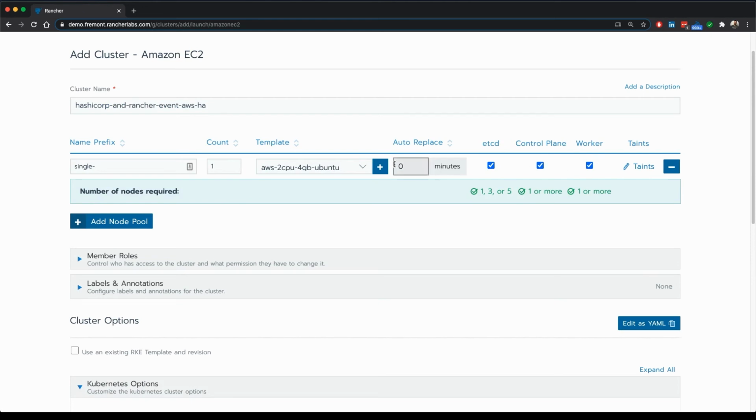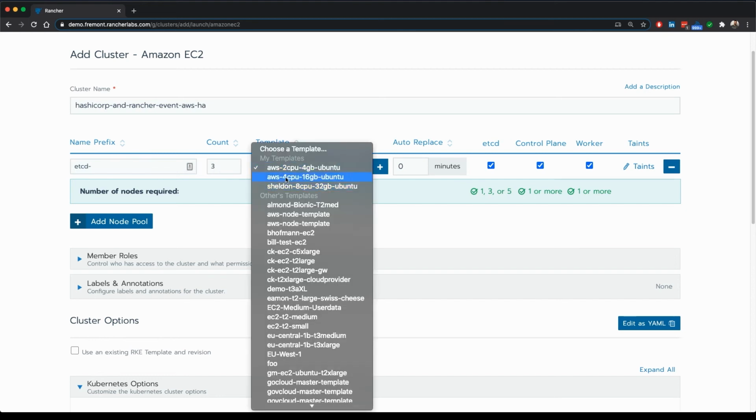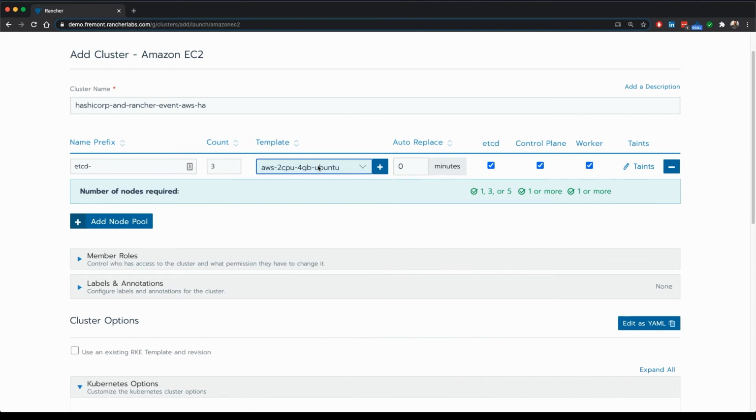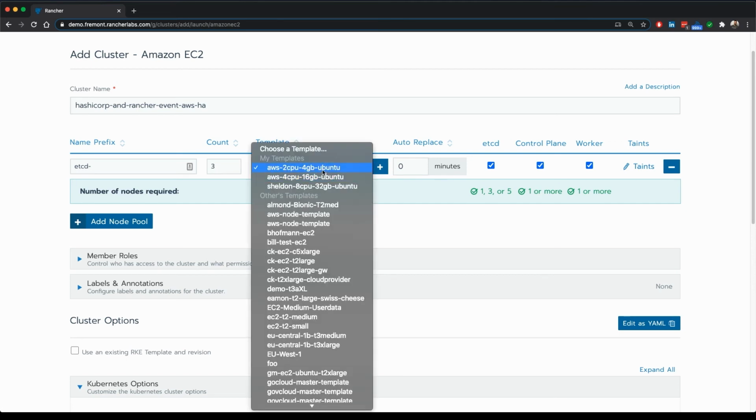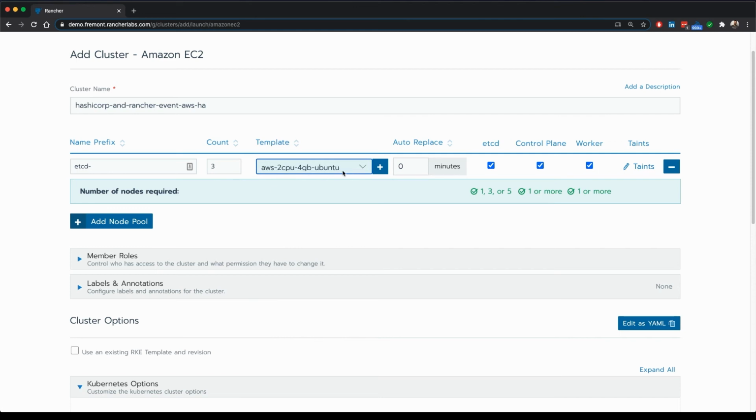etcd, and the worker. But I want to create an HA cluster right now. So I'm going to do etcd and then give that three, because etcd of course does the Raft consensus algorithm, so it does leader election and needs to reach a quorum. So I'm going to give it three because you need an uneven amount. I'll give it 2 CPU 4 gigs. Of course, for the database you would probably want a bit more, but for a small cluster this is enough. If not, I would definitely go with 2 CPU 8 gigs, for example, just to be safe. But I'll just choose this one.